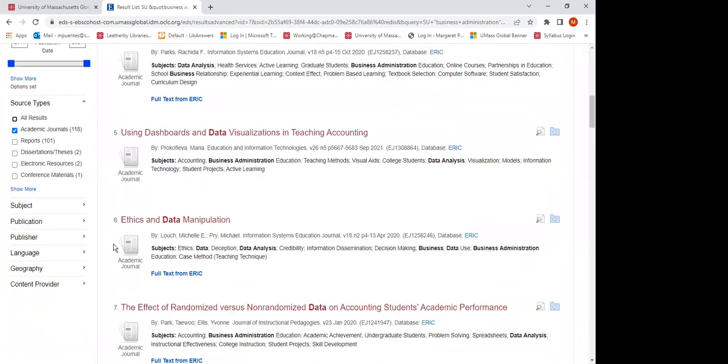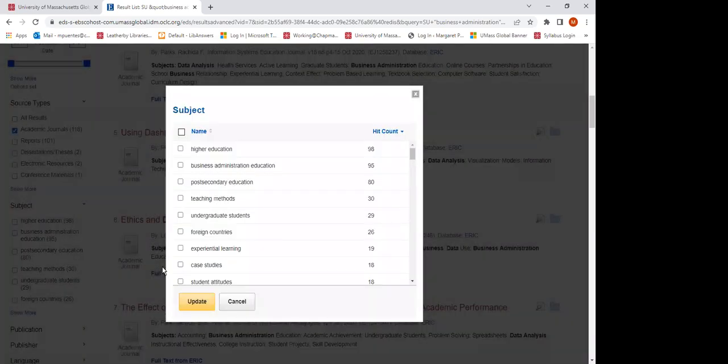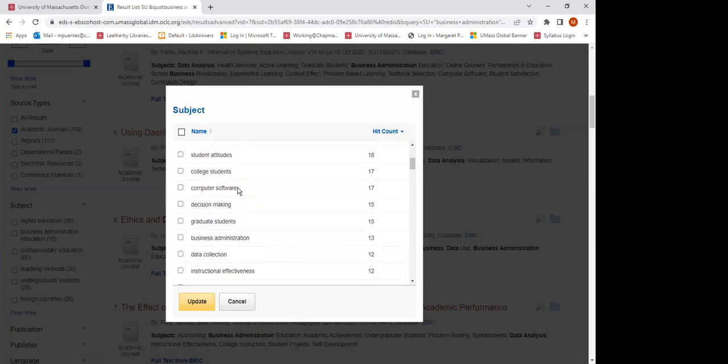Another thing you can look at over here on the left side is the subject. You can click on show more. These are going to be additional subjects that are within your search results. You can see higher education and business administration at the top, but there are additional ones here if you're looking just for case studies, articles on computer software. On the right side are the number of articles on these subjects that are within your search results. You can select one or more than one and then hit update in order to further refine your results.